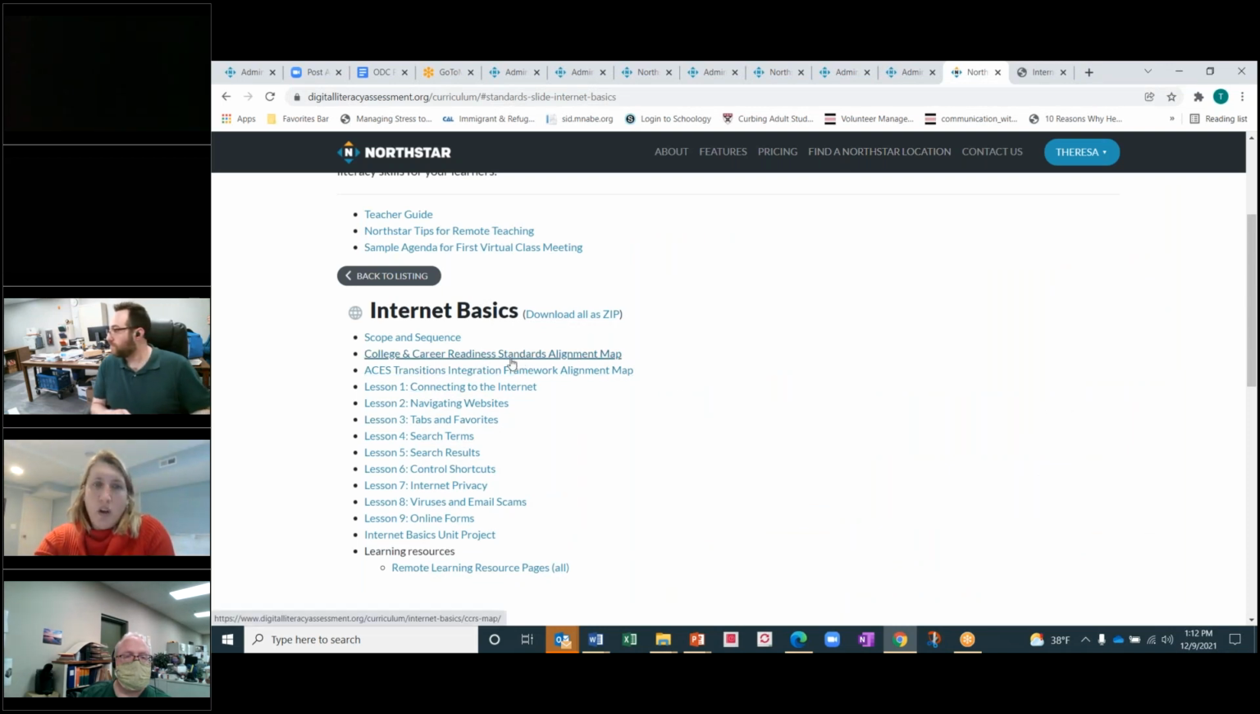The Northstar is also aligned with these college and career readiness standards. That's more, again, in the education field, but it's more of an academic view of teaching adults. And so we are aligned with those, as well as this thing called the ACES Transition Integration Framework, which is basically soft skills. So this would show you where in the lessons people are learning soft skills that they might use at a job, for example.